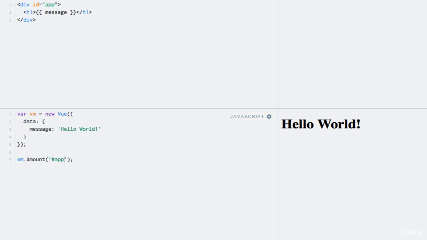But instead of passing in a CSS selector as the argument to the mount method, we can actually pass in a native DOM element instead. Let's comment out our current template and see what it looks like. So I'll do the same thing and invoke the mount method. And then here I'll actually retrieve the native DOM element by using the getElementById method and pass in app, matching our ID. So this is pure JavaScript and has nothing to do with Vue.js. And let's run the code, and now we should see the same result.